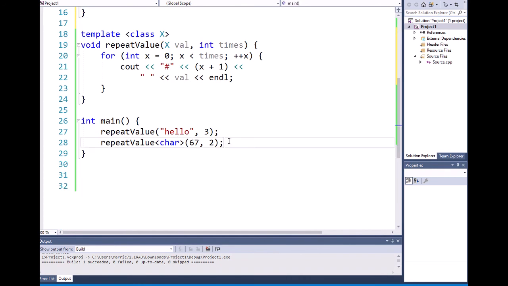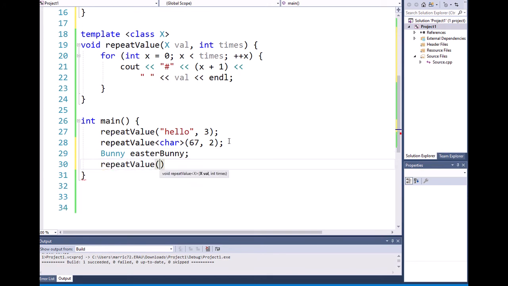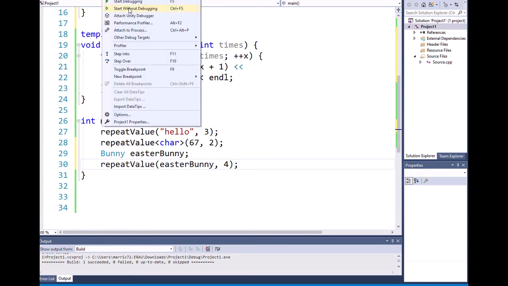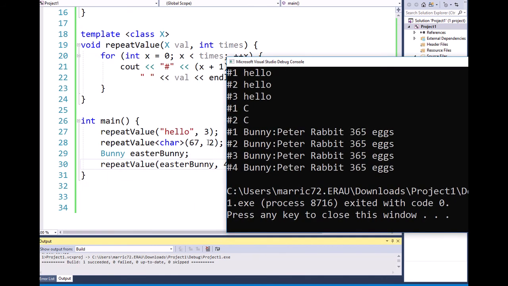So in main, I can just create a bunny object. So I'm going to say this is the Easter bunny. And then I can call repeat value and pass in the Easter bunny and how many times I want to repeat that function where I'm passing in that bunny to the insertion operator. And then we'll find out that repeat values works not only on primitive data types, but on data types that we make ourselves. So I can see I'm going through the function 4 times and printing out the information about that bunny object.